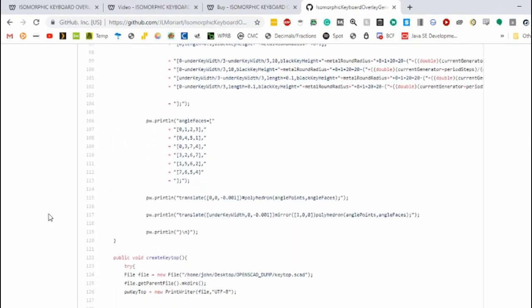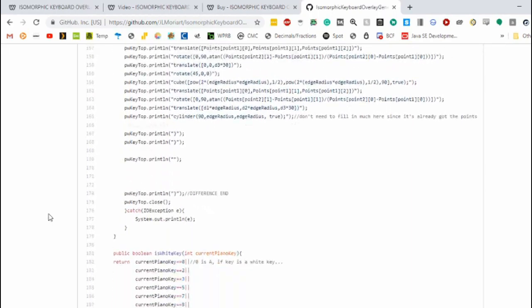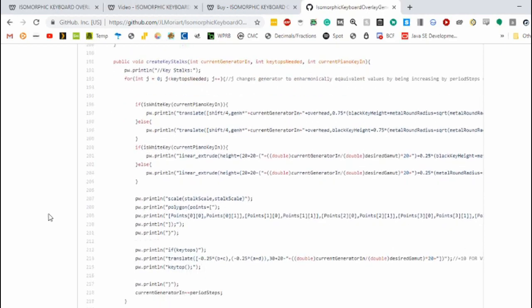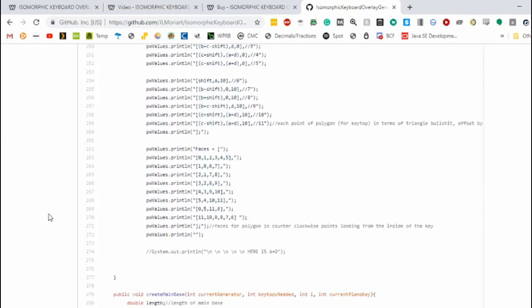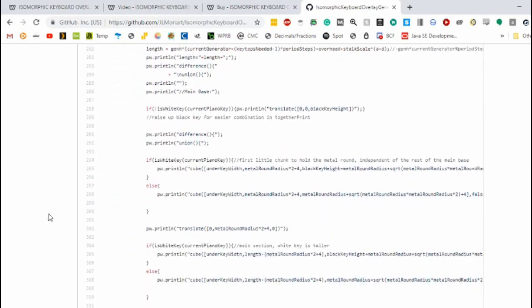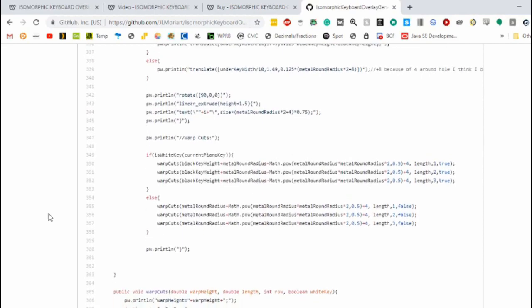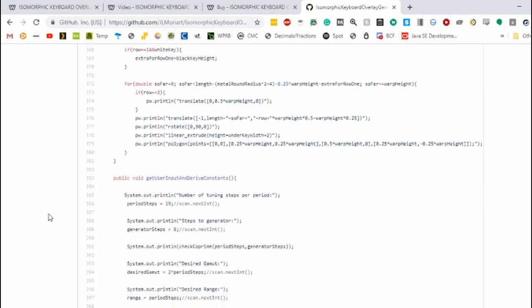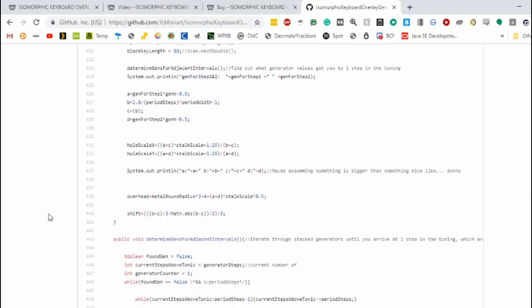The program takes input values like number of steps per period, number of steps per generator, and number of keytaps per period, in combination with measurements from the underlying keyboard like octave width, white key length, and black key height in order to automatically generate the overlay files. Future goals for the program include adding a graphical user interface, allowing one to save presets, and generalizing the specific layout algorithm I'm using to allow for arbitrary layouts.